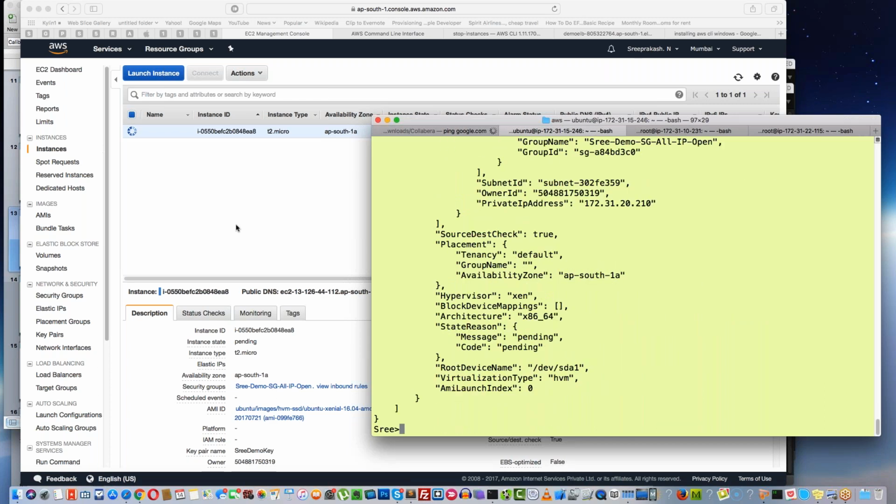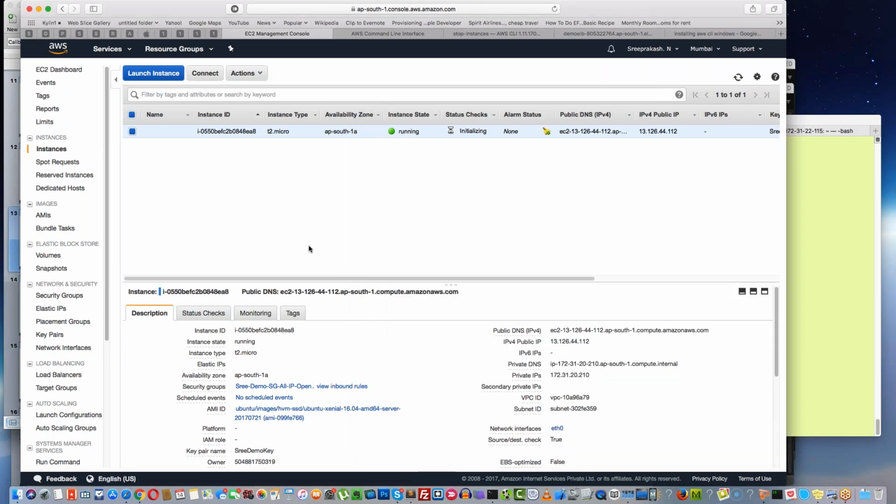So you can try it out as your exercise. You know how to create an AMI. Using that AMI, you create an instance. Okay, so now my instance is done.